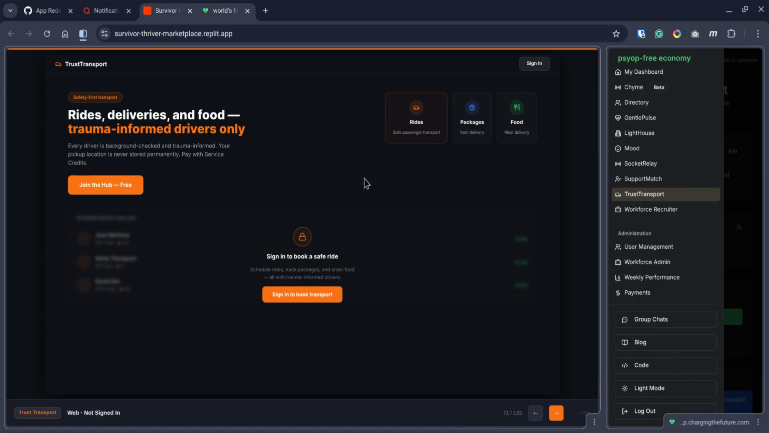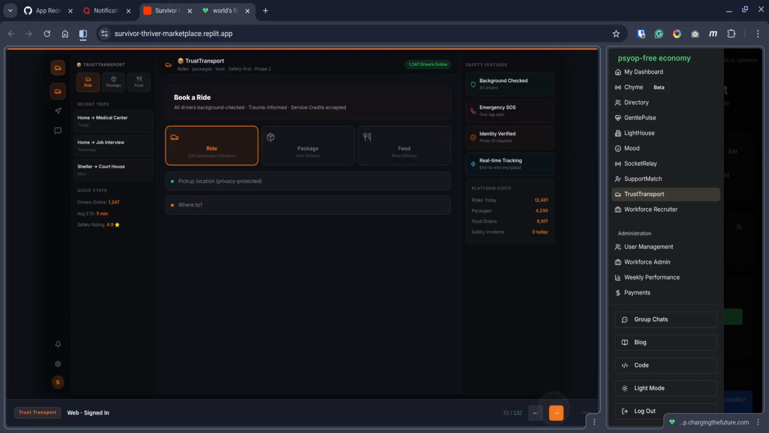The biggest change with TrustTransport is that now you can facilitate package and food delivery within the application. So TrustTransport is basically like the Uber for targeted individuals. And the next screen shows what it looks like if you are logged in. You can basically book a ride, or schedule a package delivery or food delivery.